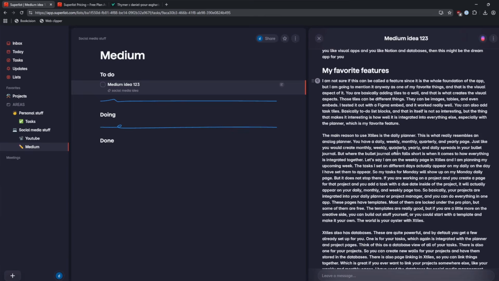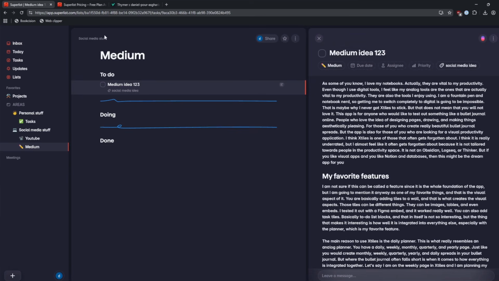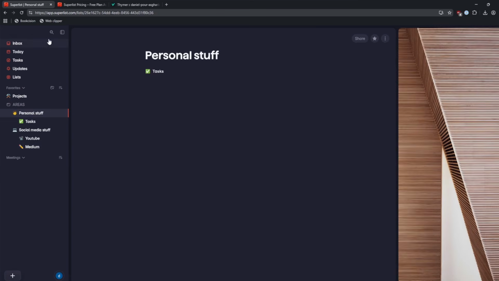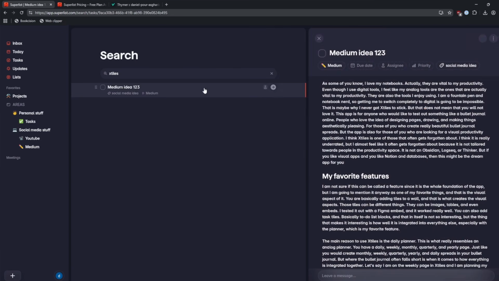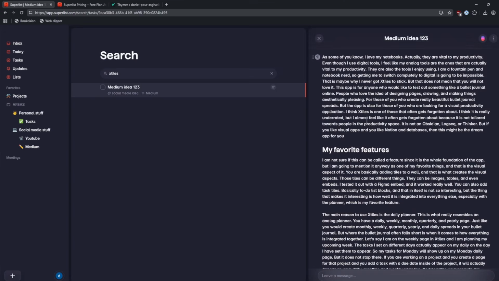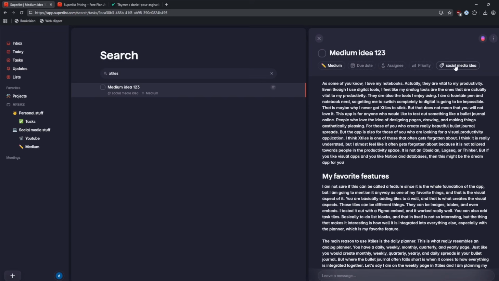But let's say I wanted to search for something. This is a blog post about X tiles. So if I jump into my personal stuff and say I want to search for X tiles, I need to spell it right. You can see that it opens up medium idea 123, and here it will say X tiles a couple of times because this is a blog post about X tiles. The thing I dislike is that the search doesn't actually highlight the thing you're looking for, but that is something many other applications also do not have.